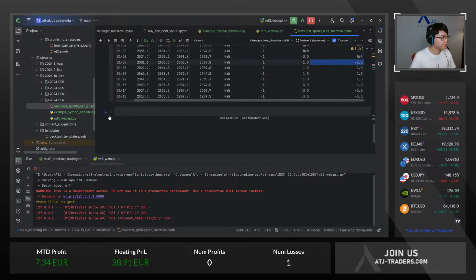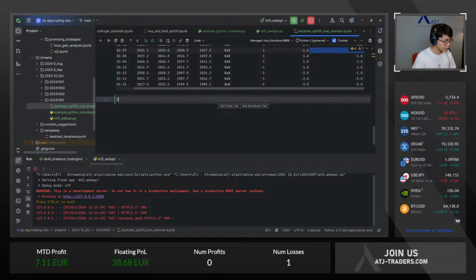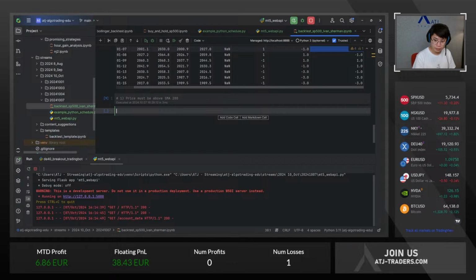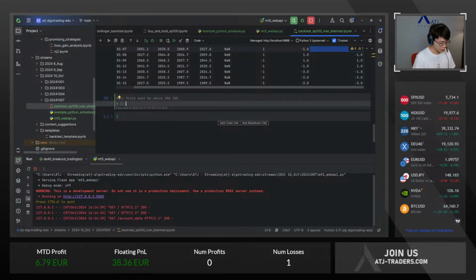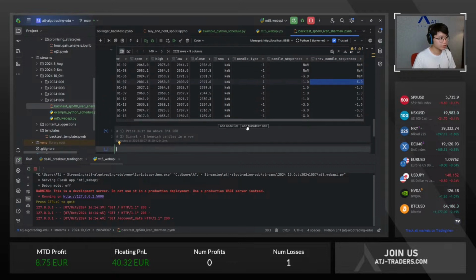Okay, so I'm just going to write down here. One, price must be above SMA 200. And then 2, signal: 3 bearish candles in a row. And I think now it is actually very easy.